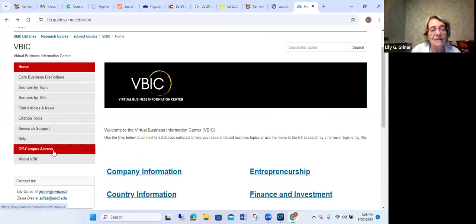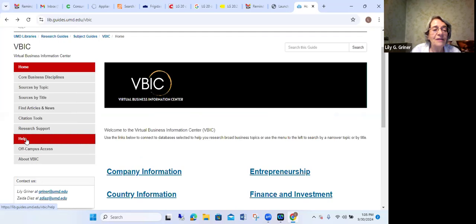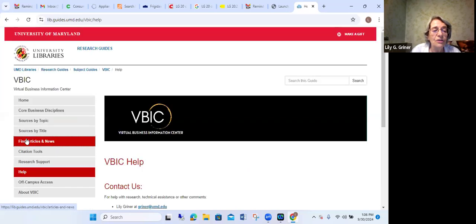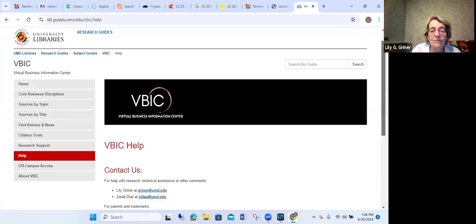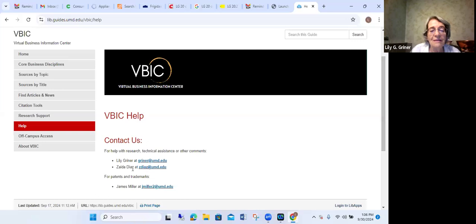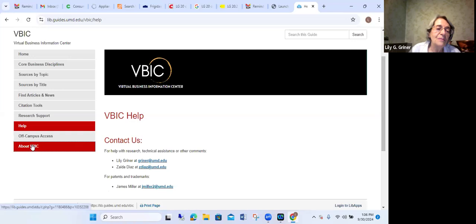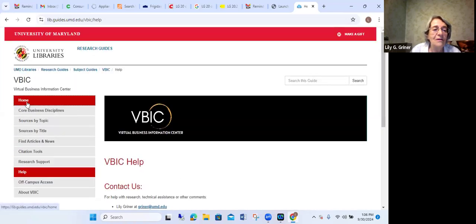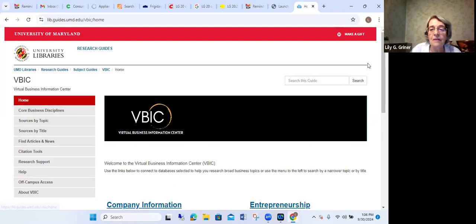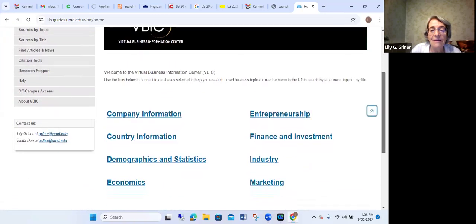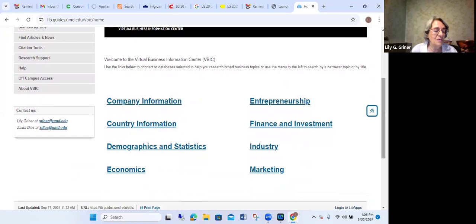Off-campus access will take you through to the library homepage and tell you exactly what to do, just what I did a minute ago. The help screen links you to me, as one of the business librarians, and my colleagues, and these are our emails. And there's a little blurb here about VBIC and what it's all about. So I'm going to go back to the home page and just have the screen in front of everybody.